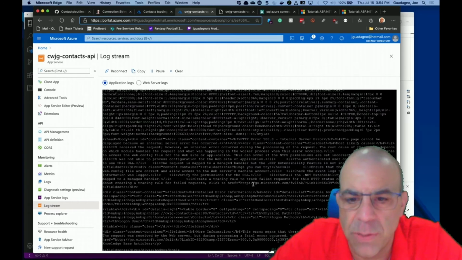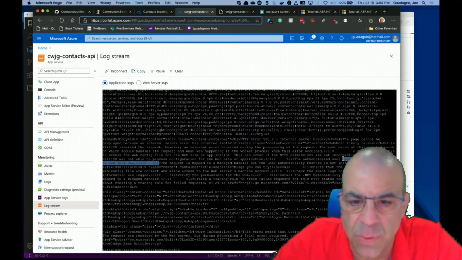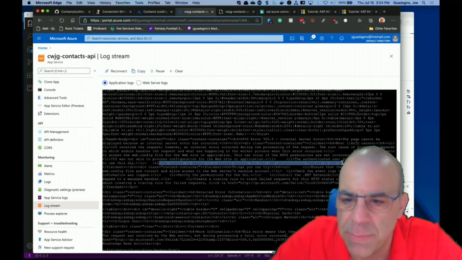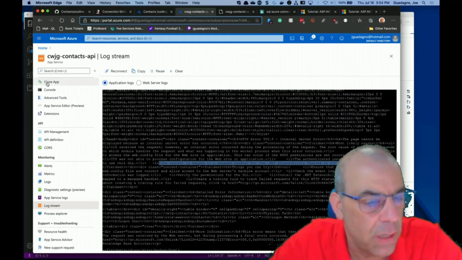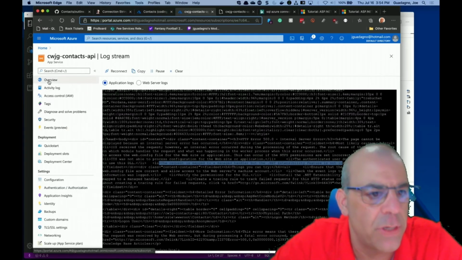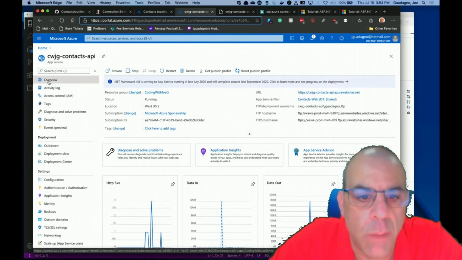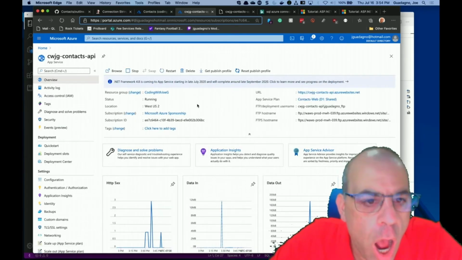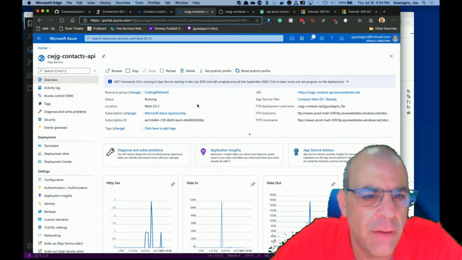Request is mapped to a handler. Oh. The request is mapped to manage handler, but .NET extensibility feature is not installed. Oh, I got something wrong with the configuration. Let's see what we have wrong.